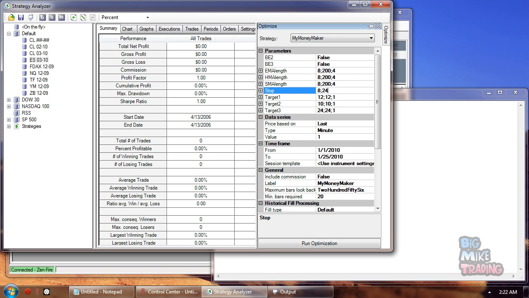Let's try stop anywhere from 8 to 24 in 4-step increments. And the same thing for the targets. Now remember, this means target 1 can be 8 to 24 ticks, and target 2 will add another 8 to 24 ticks, and target 3 will add another 8 to 24 ticks on top of this. Let's start with 5-minute data series. Let's go ahead and go back a few months. This is about 3 months or so, almost 4 months of data.